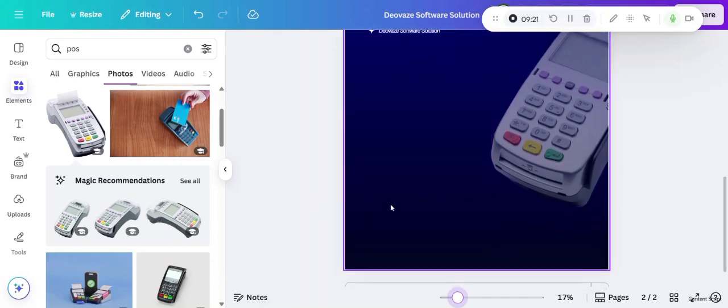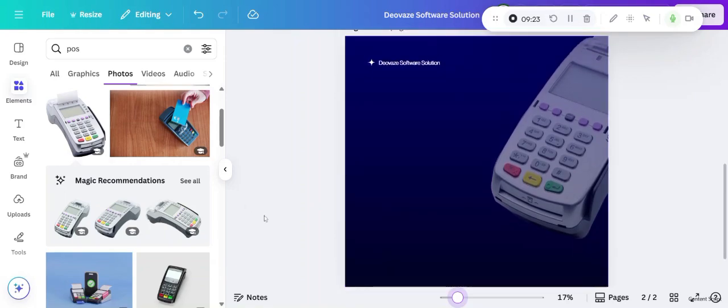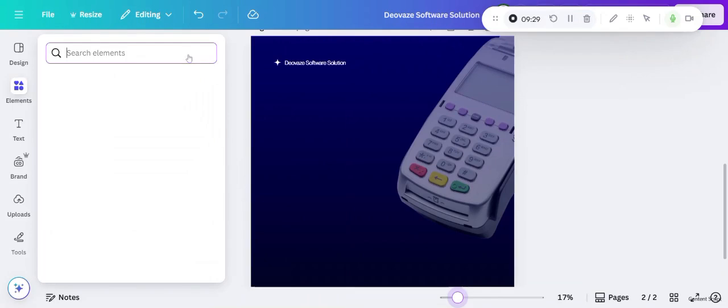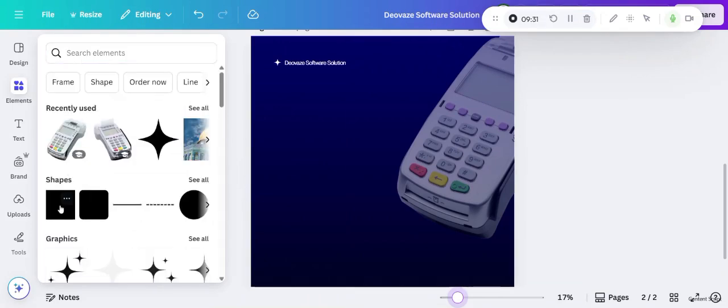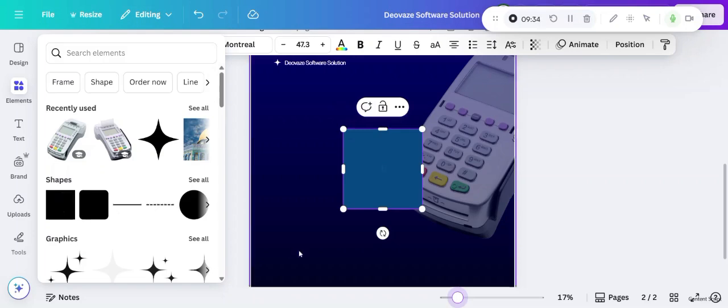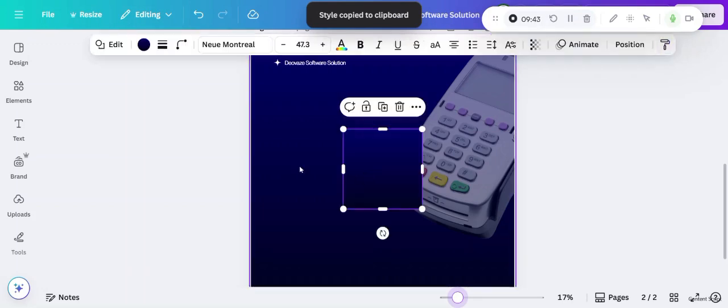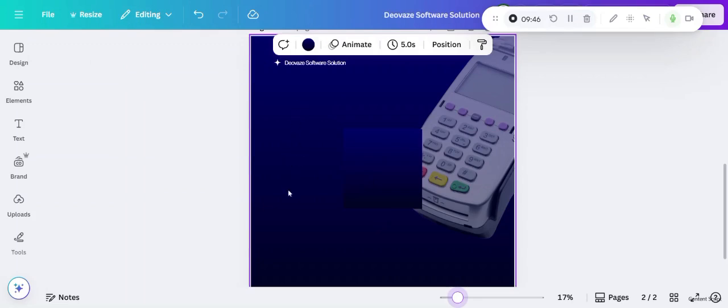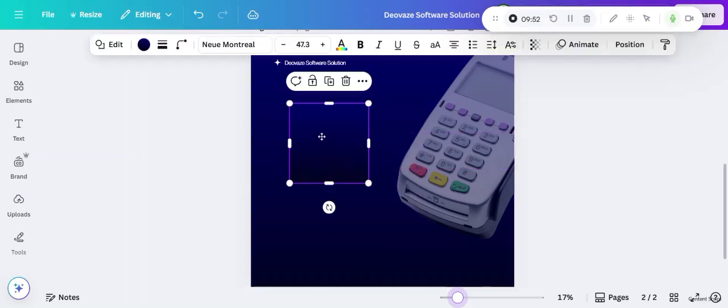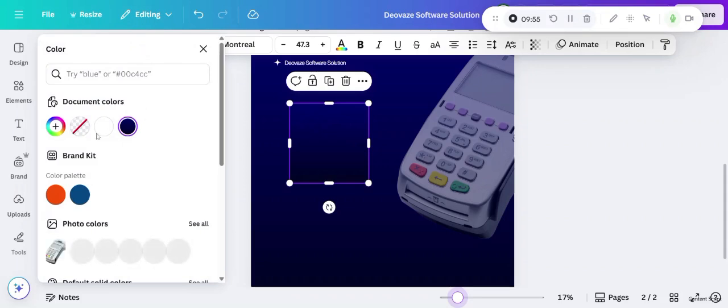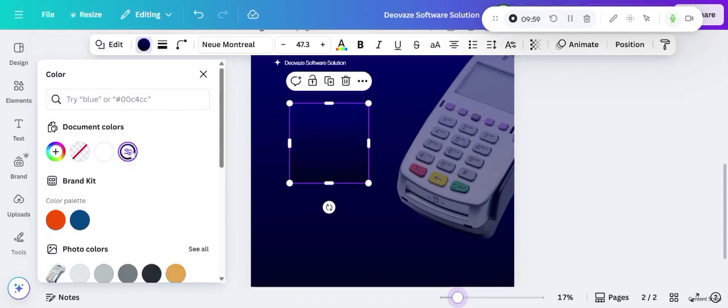So the next thing I will do now is come to element again, and I will pick a shape. I'll just pick a simple square shape like this. So I'll come to my background and I'll click on copy style. I don't know if this works on phone, but what I actually did was copy the same color gradient that is on this background to this shape. So I'll go to the color here.